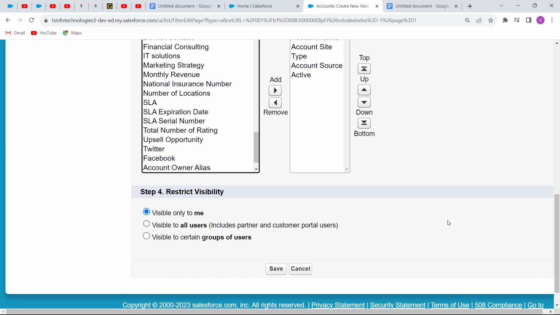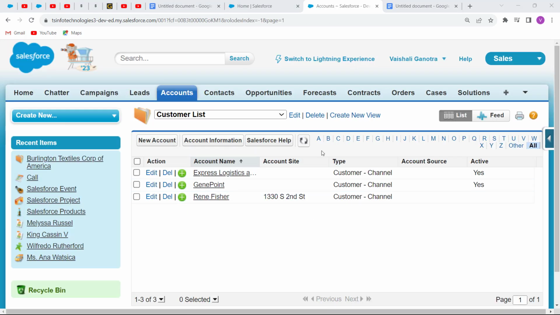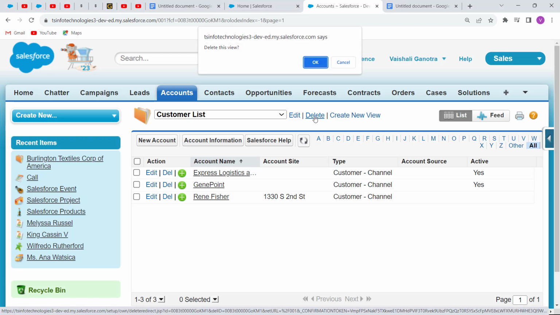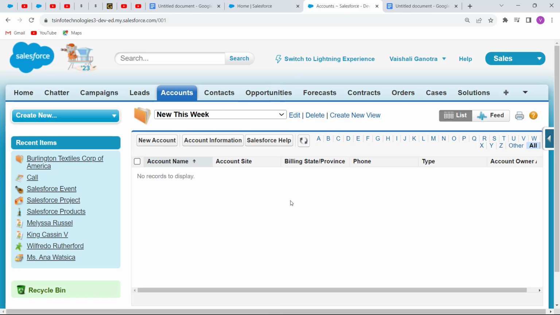Now scroll to the bottom and select the restrict visibility option, but we want to choose visible to all users. So we select the visible to all users option and click on the save button. And you can see that our customer list view is created. If you want to delete this list view, there is a delete option present. Simply click on this delete option, and a message pops up on the top of the page, asking to delete this view. Click on the OK button, and our customer list view is deleted successfully.